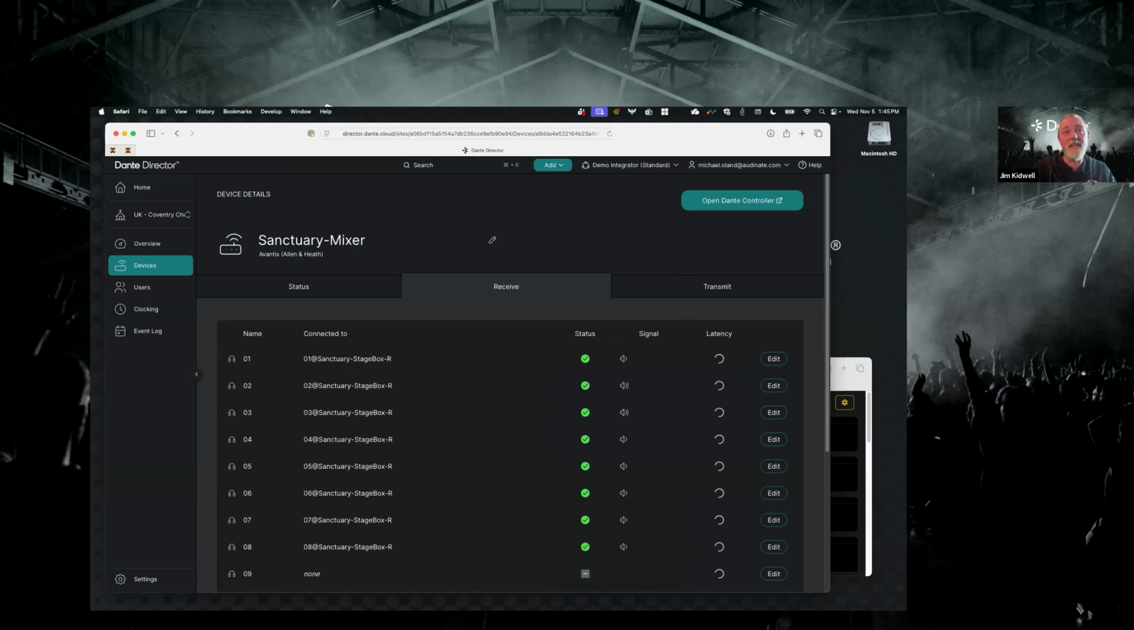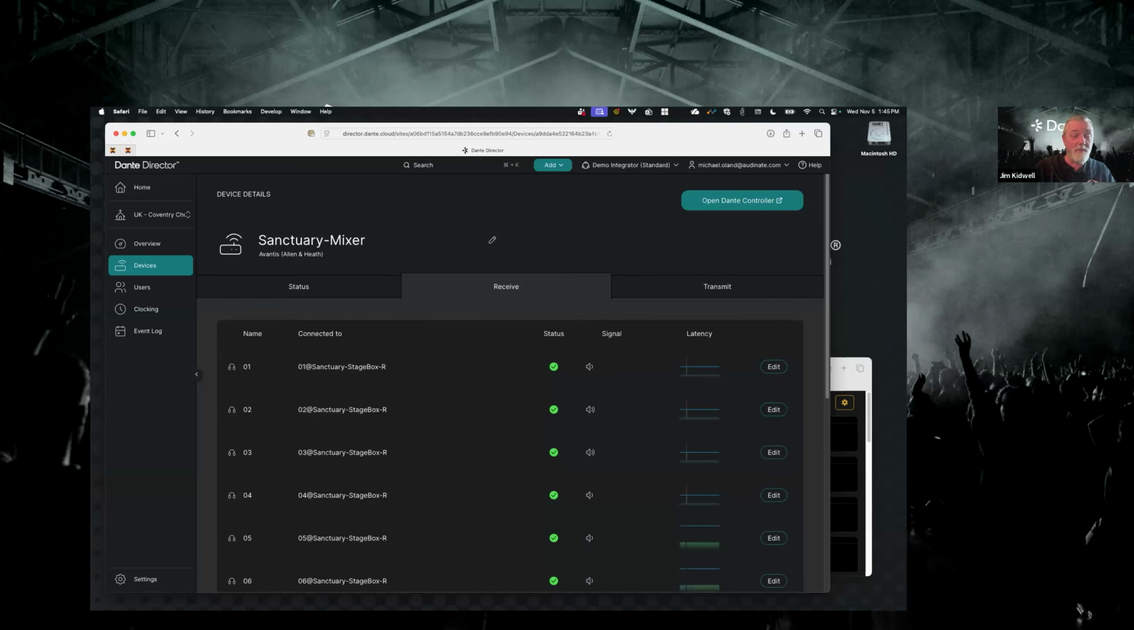Here's a question. Is SSO supported? We are working on an SSO solution that will be at the Dante Director Professional level, which is currently in a private beta. We're working with a number of larger organizations to implement SSO well, and we will support SSO at that level. So it'll have to be at the Professional level.